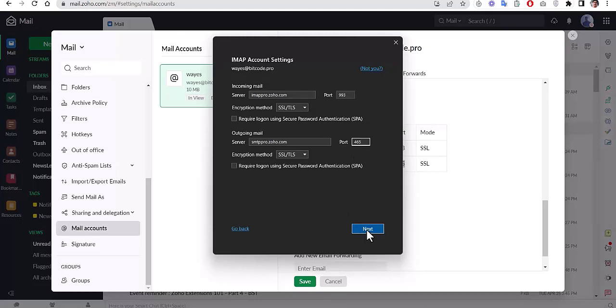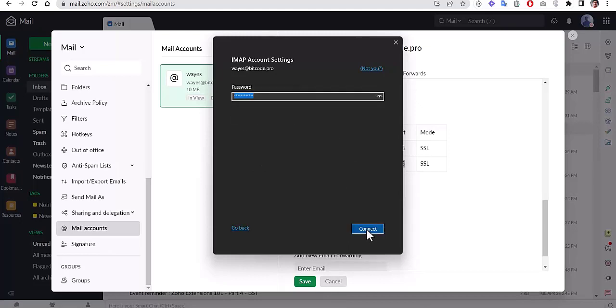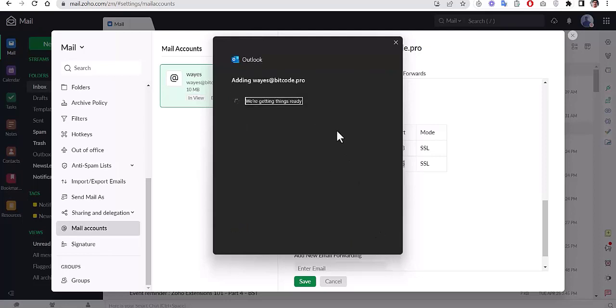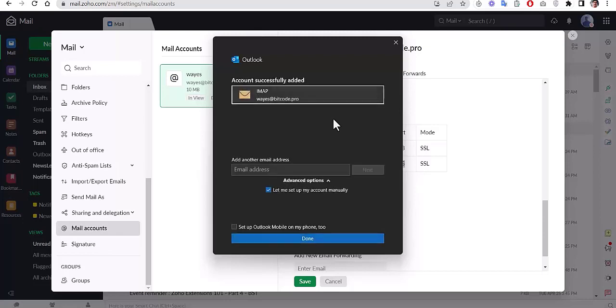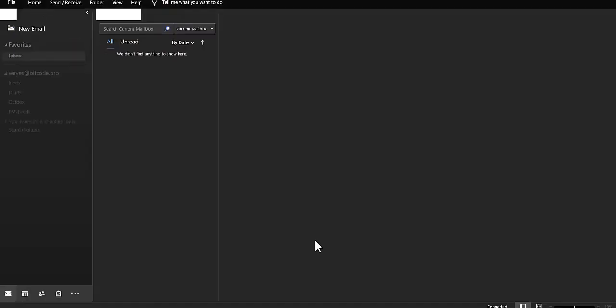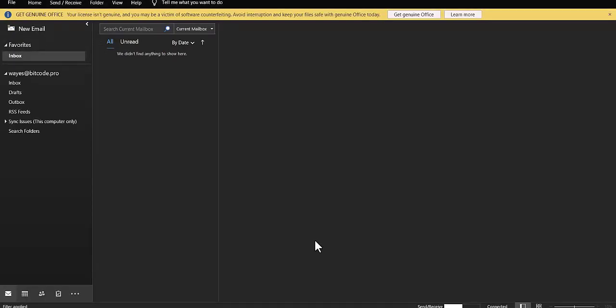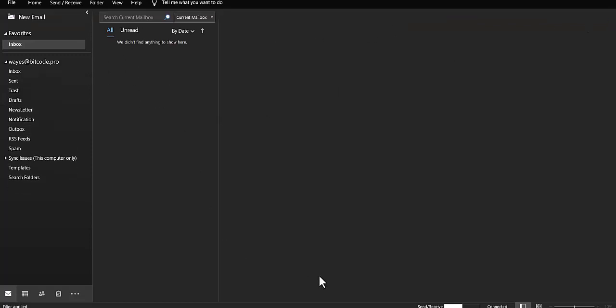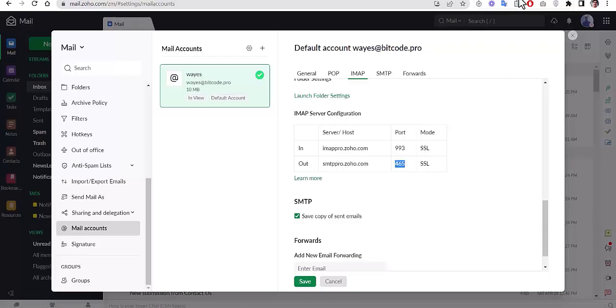Then click on next. And here use the app password, then click on continue. Click on done. Here you can see the configuration and the mail are syncing from my Zoho Mail to Outlook.